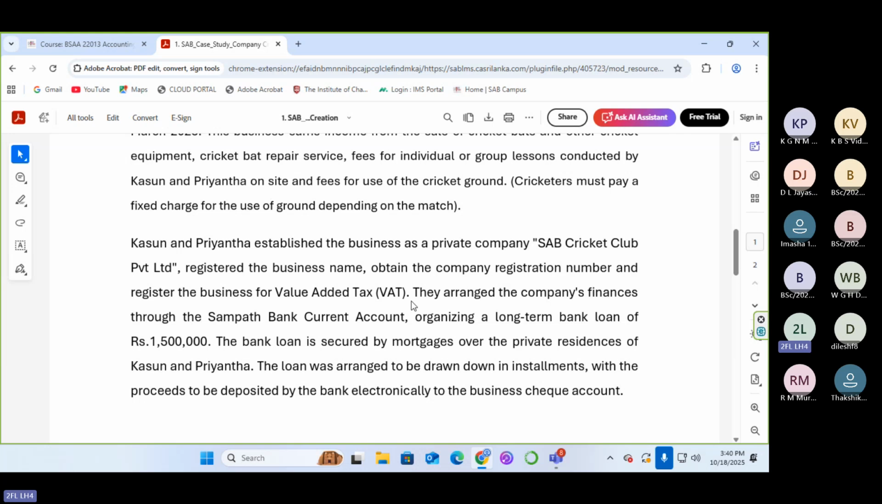It has a legal personality, so you can enter into agreements in the name of the company. Not like Kasun or Priyanka, right? Kasun or Priyanka is not entering into the agreement. The Cricket Club Private Limited is entering into the contract, right? Even if there is a bankruptcy, that doesn't impact their own personal properties. That will impact only the properties owned by the business. So it's running as a separate legal person, a legal entity, okay?